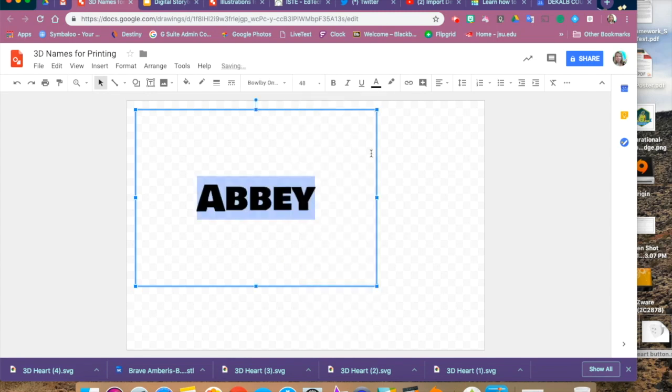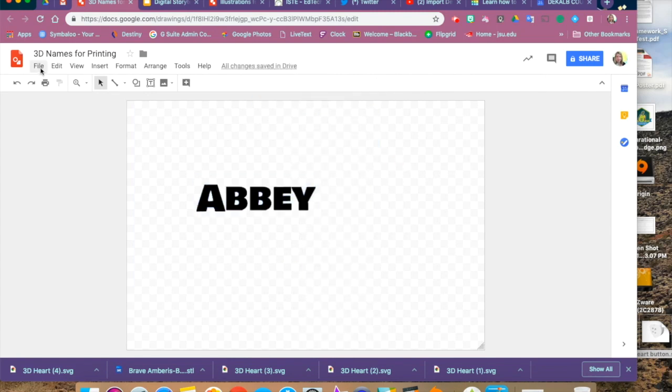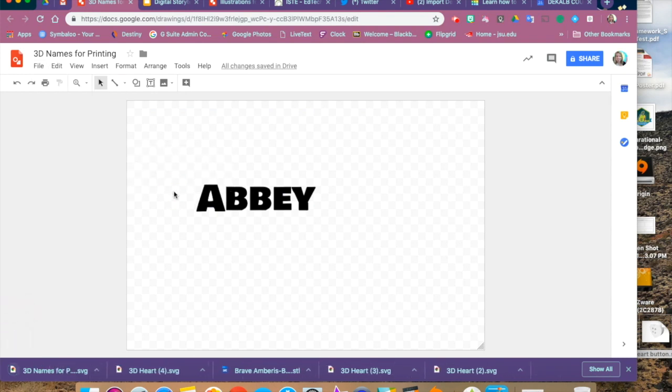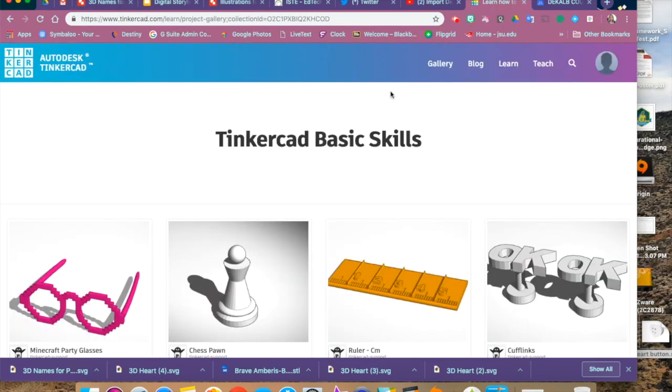So looking at a bolder print is probably going to be a better way to go. We're going to go to File and Download As, and we're going to choose the Scalable Vector Graphics, the SVG files. And then we're going to head over to Tinkercad.